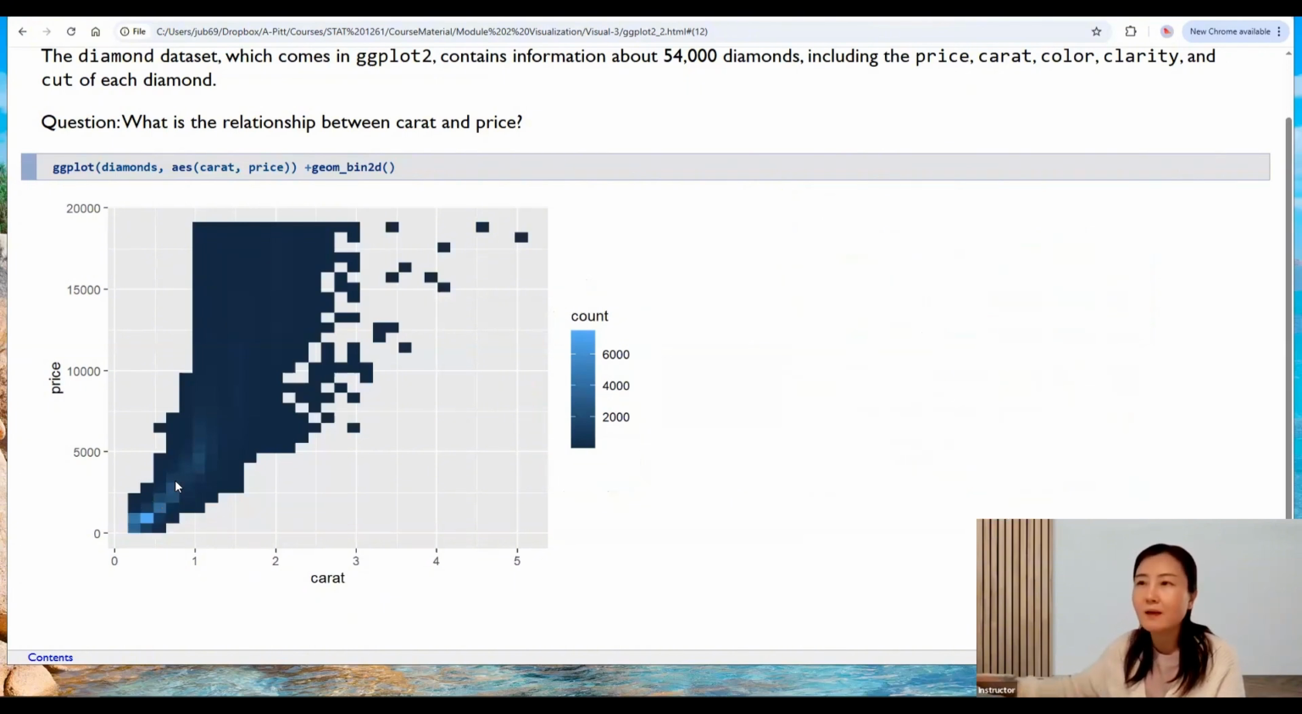So this is a two-dimensional bin plot. It's a good way to show relationship between two quantitative variables if there are too many observations. If you create a scatter plot, you will see a very dark cloud of points. It's very difficult to see the density, which part has more observations, which part has fewer observations. But this one is a good way to show a large data set.